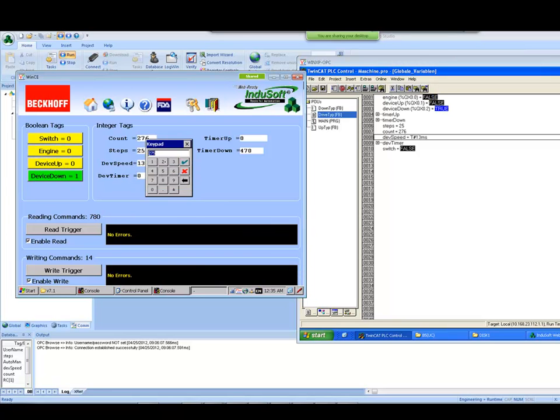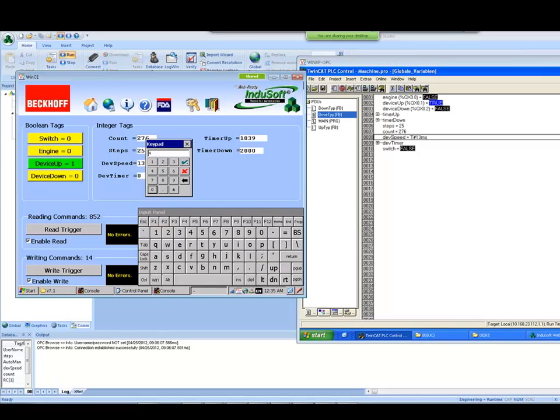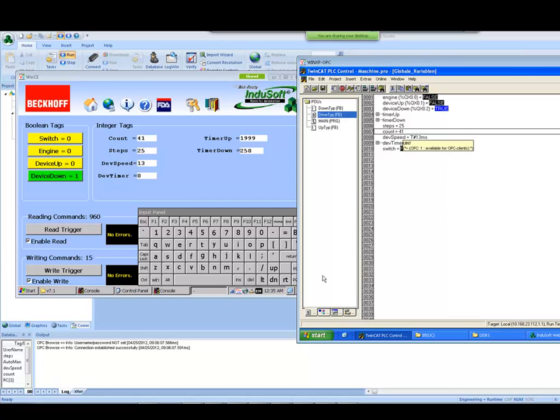So I enable here the keypad. So I'm gonna write, let's say 40 to my counter tag. So I wrote that value to the Windows CE runtime that I'm running here.